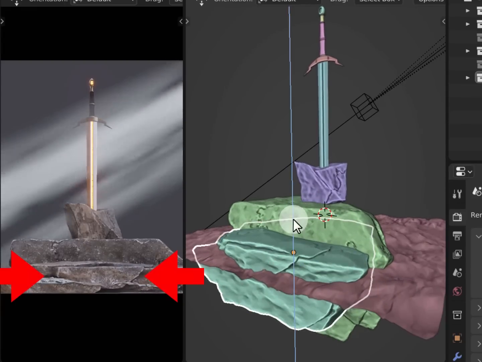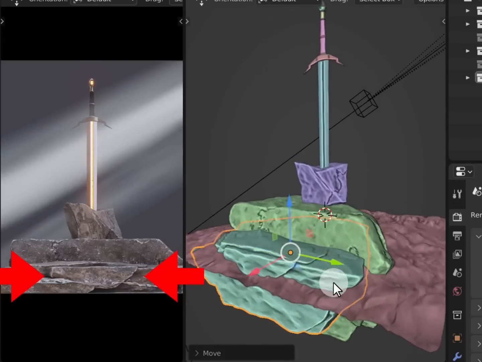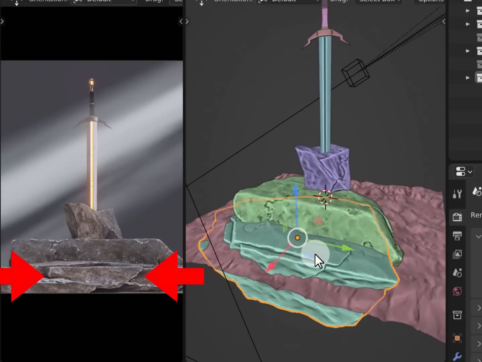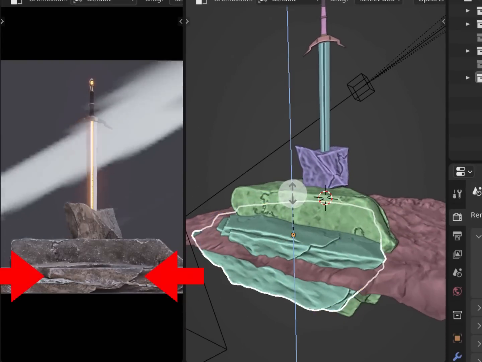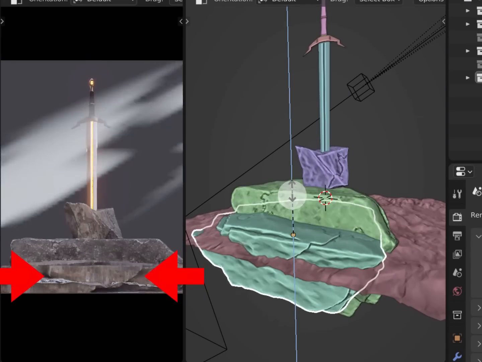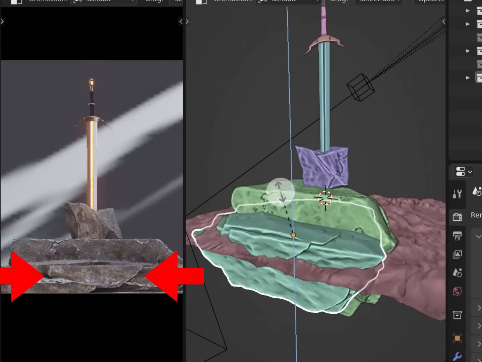And then for this one, to help make it feel more like a step, I'm going to scale it down in the blue axis. This is going to make the overall rock a bit flatter, which is going to help it feel more like a step rather than a boulder.